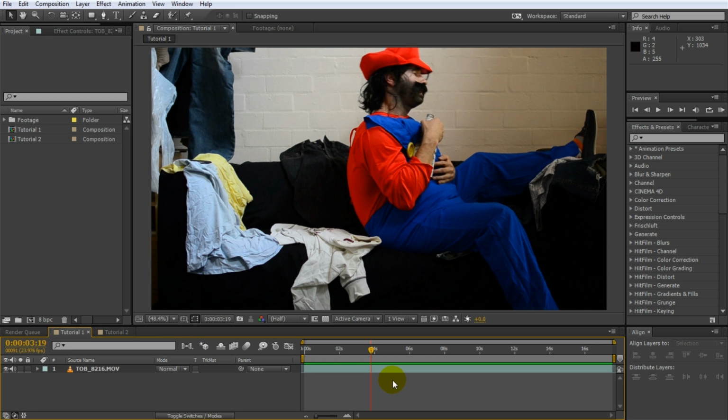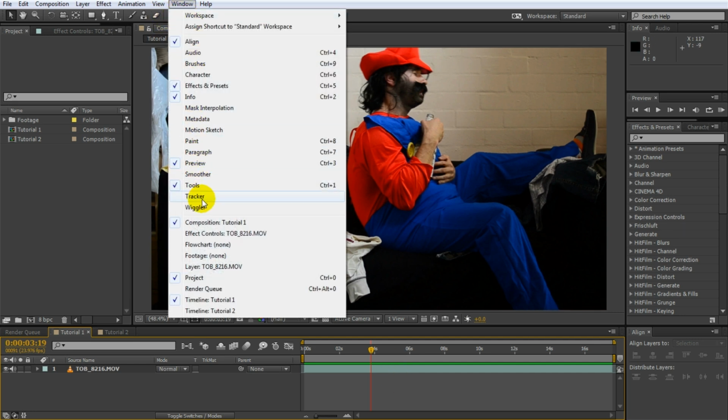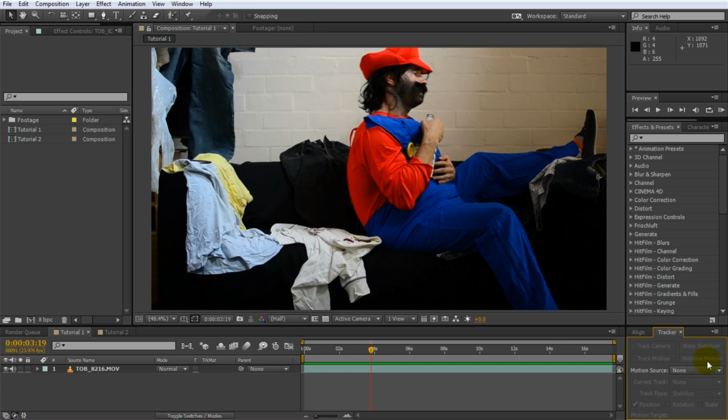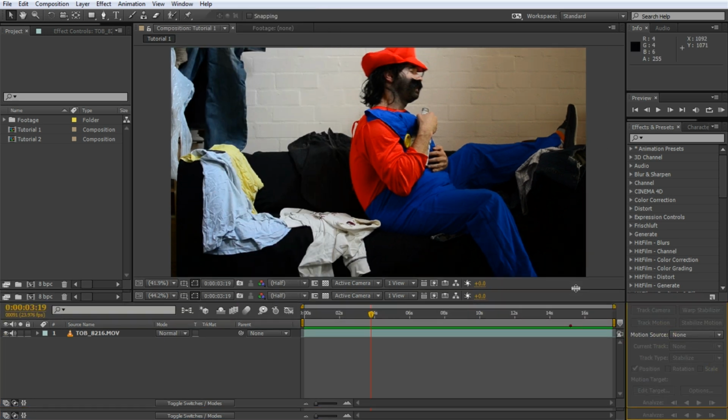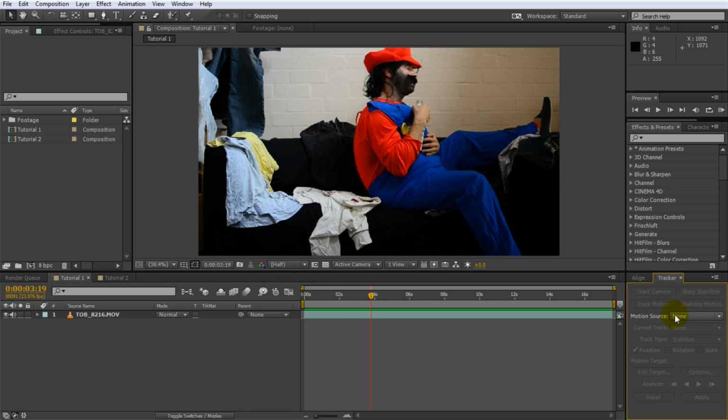To stabilize your footage in Adobe After Effects, we're going to use the 2D motion tracker. You can find the motion tracker under Window, Tracker. This will give you a little panel, let me make this a little bit bigger so you can see what is going on, with all of the tracker controls. Now I have a separate tutorial on 2D motion tracking on my channel that you can check out. Today, we're going to use the motion tracker to stabilize the footage.